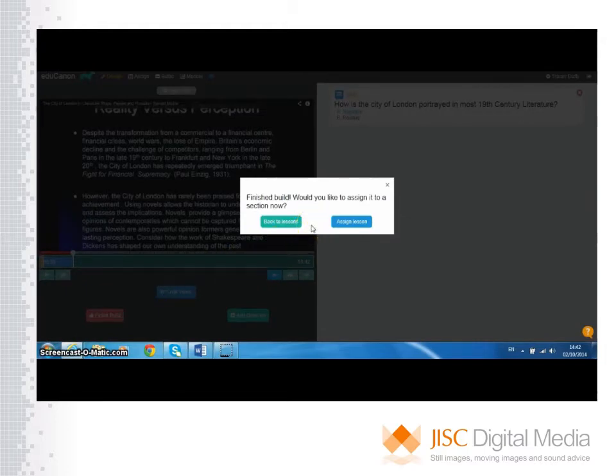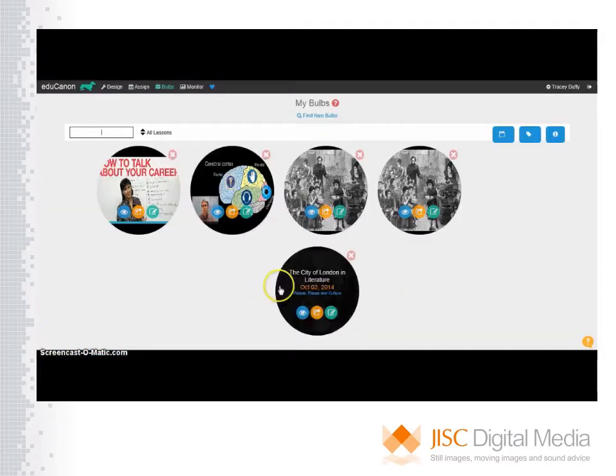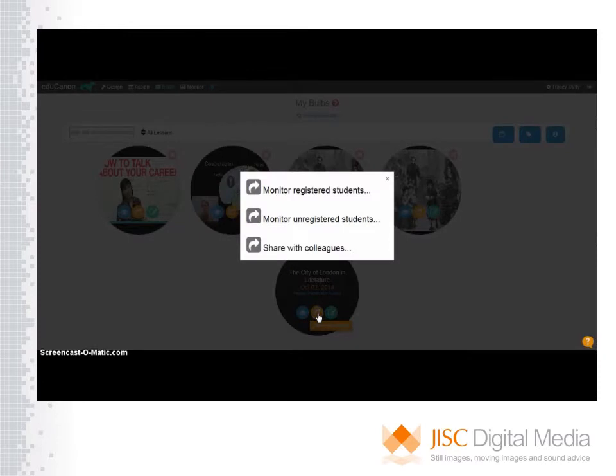We're now going to assign our lesson and share it with our students. So here is our library of lessons, and there are a couple of ways in which you can share your lesson with your students. If you click on the middle button, it says Share and Embed, and these are your choices.